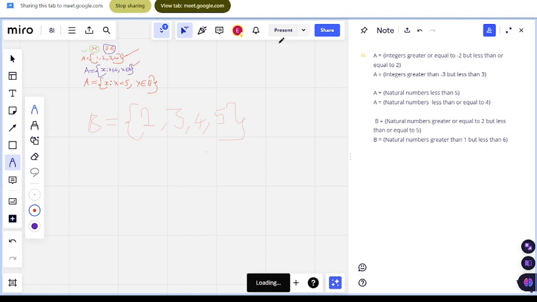So it's supposed to be natural numbers greater than 1 but less than 5. Less than 5, right? Yes. So not 6.